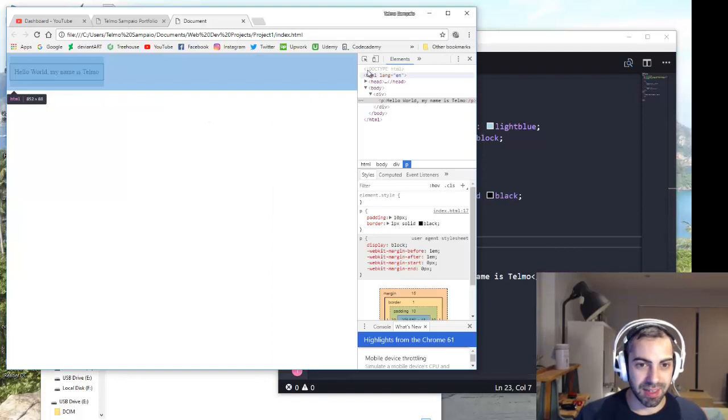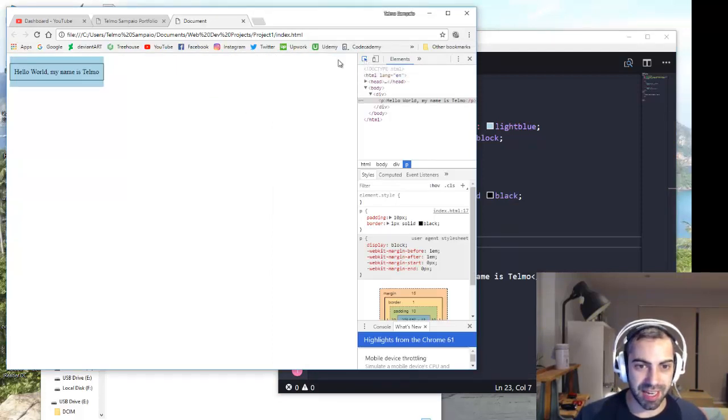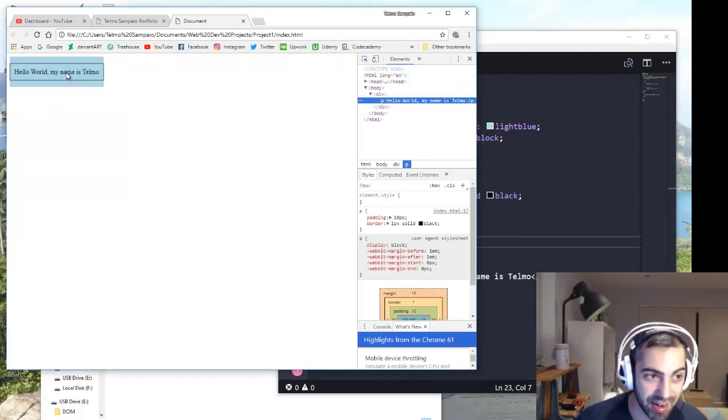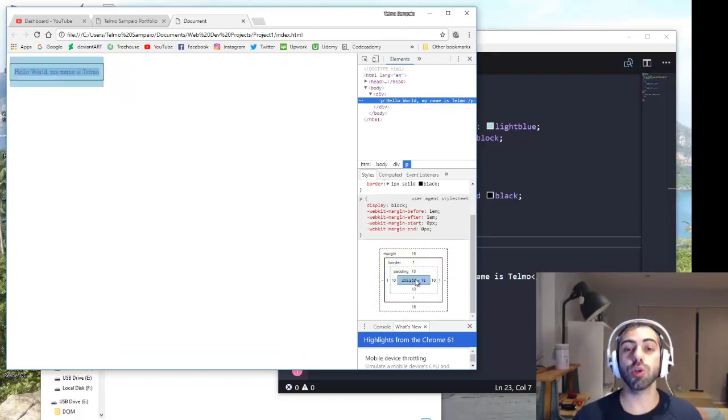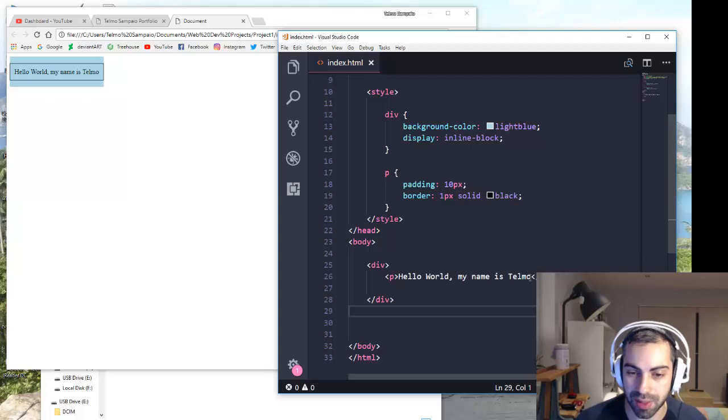Okay, let's go in here, select this arrow, click in here. You see it selected the paragraph, and let's look at the CSS box model. We can see in here in the center we have our content. The content is what you have written down inside. So this is hello world, my name is Telmo.